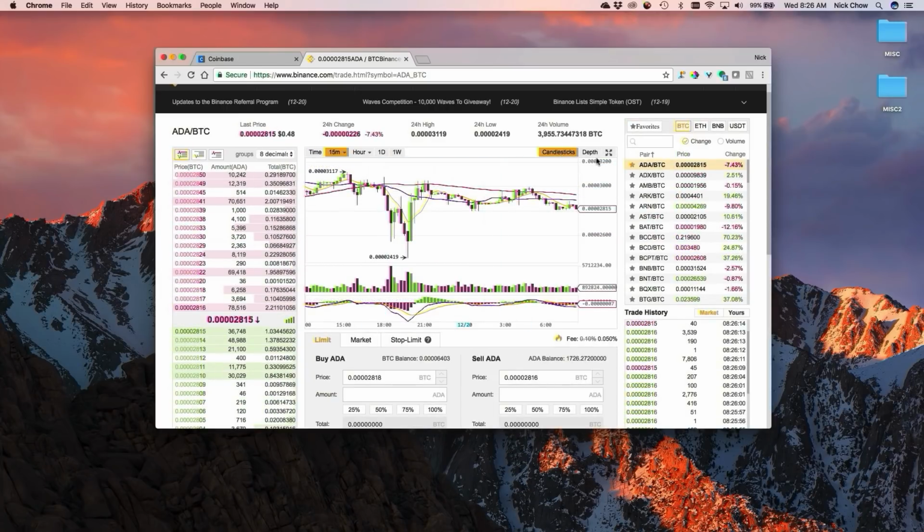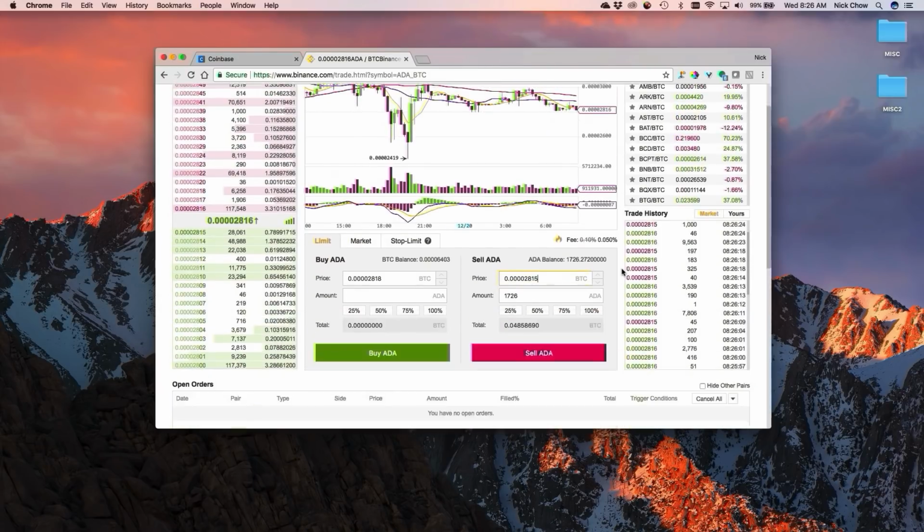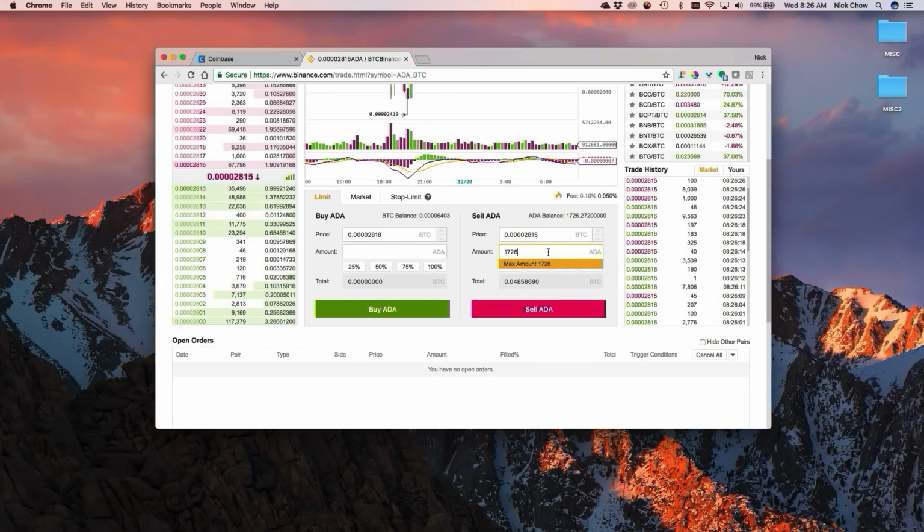Yeah, that wants 2815, it looks like. So let's do 100% on my holdings. Actually, I don't know if I want to do 100%. I think that I want to do, let's do some math here. We'll do 100%. Yeah. So let's sell this ADA. Let's see if we can get this 2815.